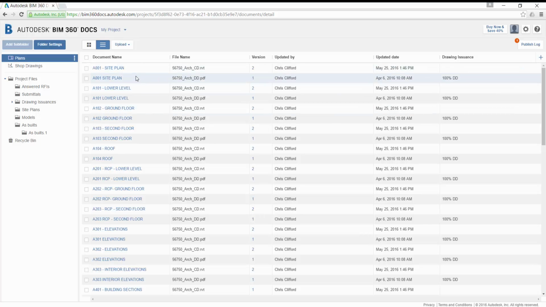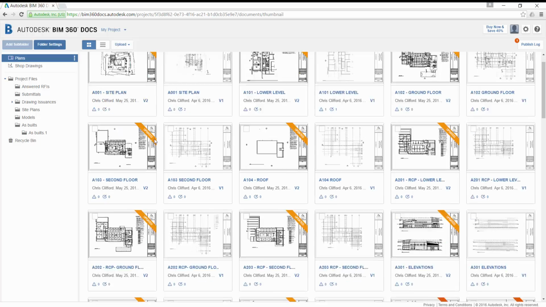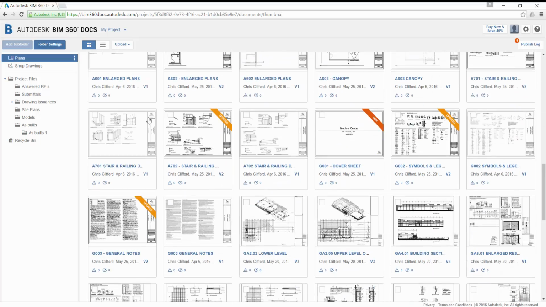So let's talk about the document list here. This is the document list, and it's viewable in a couple of different ways. We're viewing it right now in list view. We also have a thumbnail view. And the thumbnail view is nice because it'll give you a little snapshot of what the sheet looks like. This is good for searching through a document and being able to view quickly where approximately you are in the drawing set.